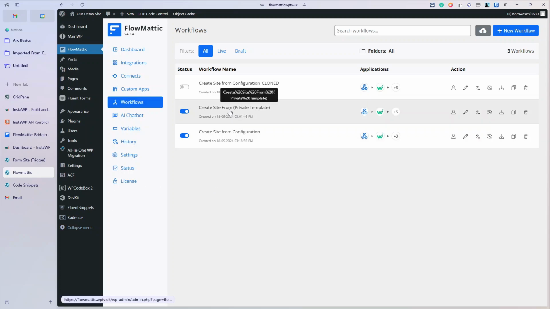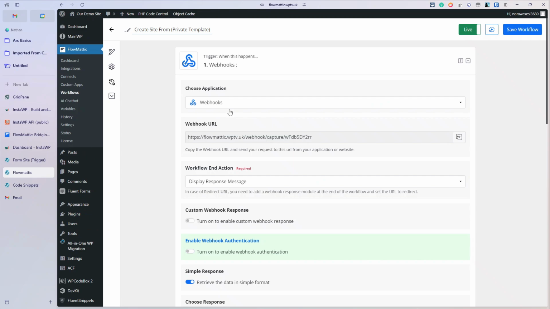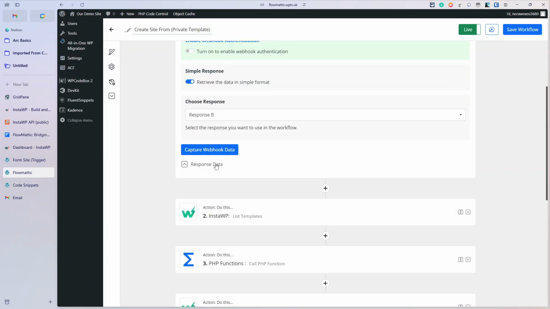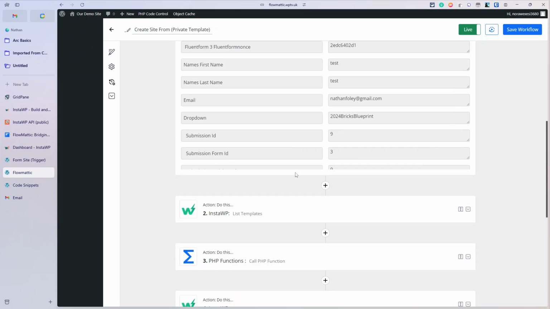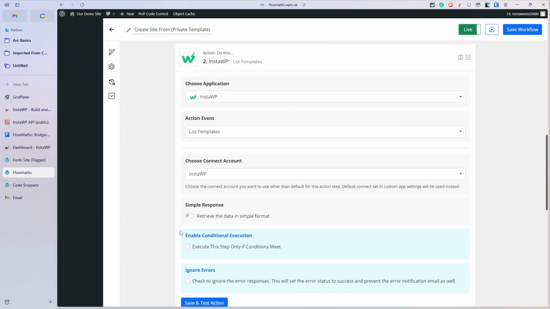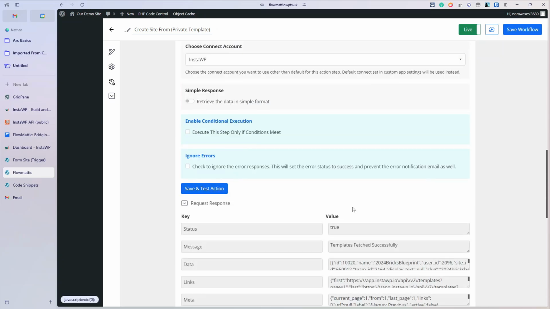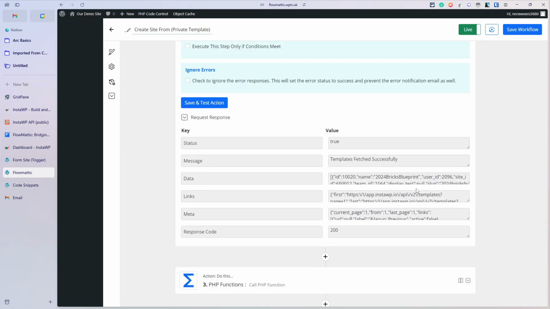I just want to go through private template quickly, so that you understand how that works. I'm not going to go back to our PHP function and explain that again. I explained it once, but we've used a new PHP function here to get template ID. Again, triggered on a webhook. This one is then asking for a list of our templates, because we obviously need templates, because we've selected template for this one. That will return a list of templates again as a data dump of JSON.